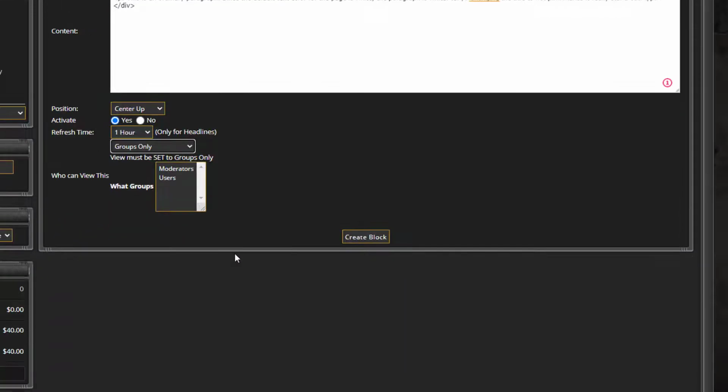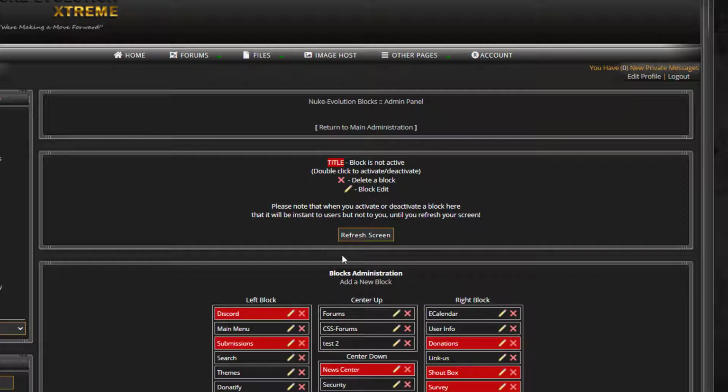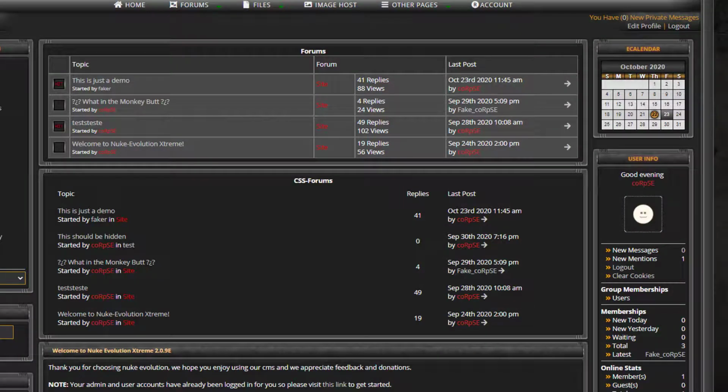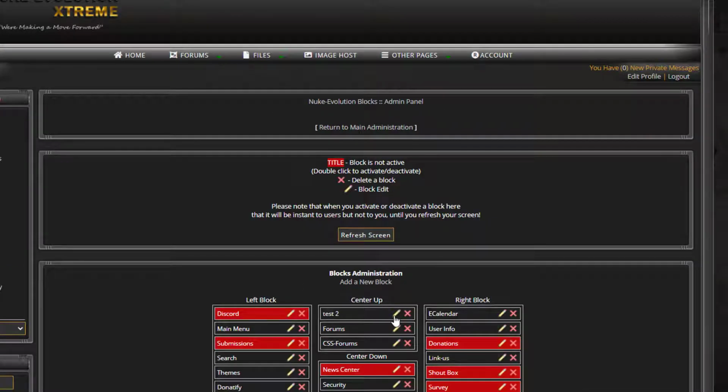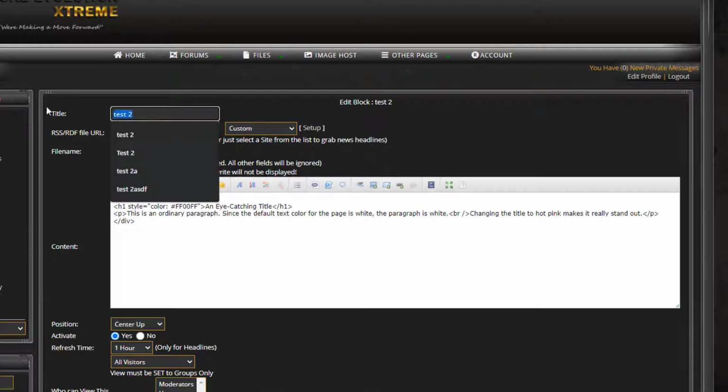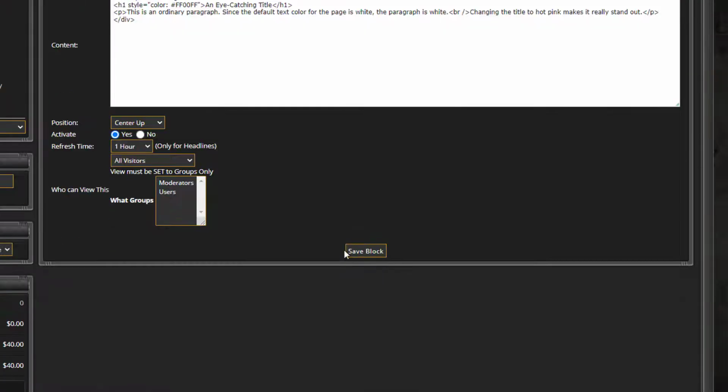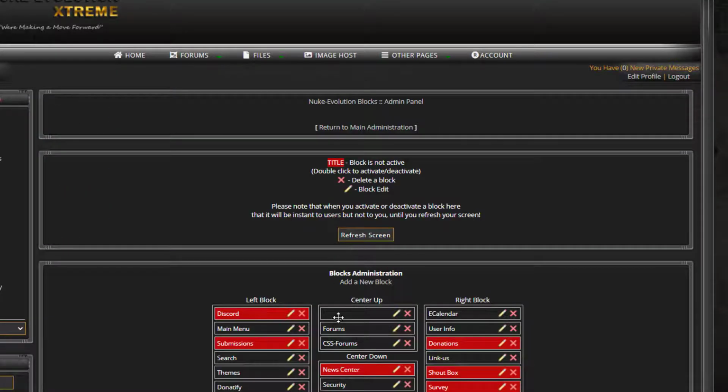Let's get back to here. Let's put this back on all visitors and click create block. I don't like it at the bottom, so let's move that up to the top of the center up. And let's hit refresh here. And as you can see, there it is right there. Now, I don't like this title, and I told you before that I already knew I didn't like it, but for demo purposes, we're going to have a title there. So how would I remove that title? We just come in, click the edit, highlight test2, hit delete, and save block. And as you can see, no more title.